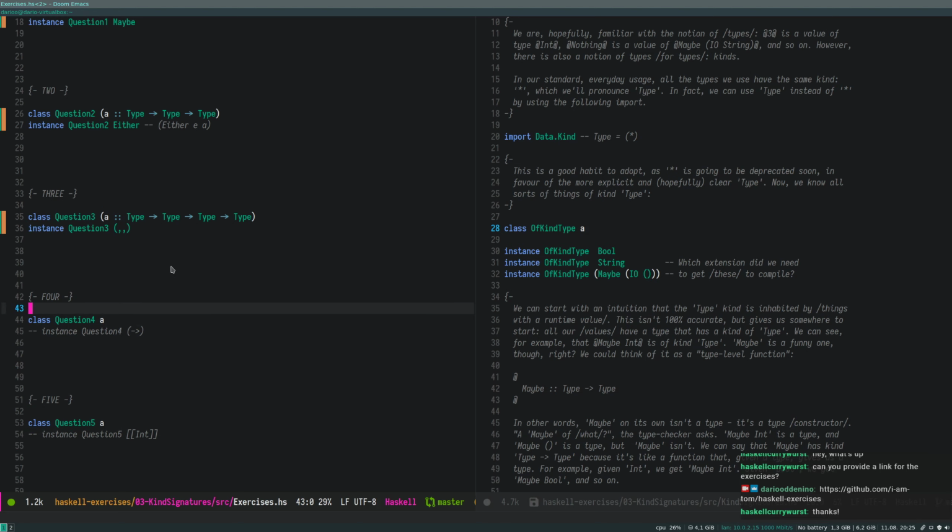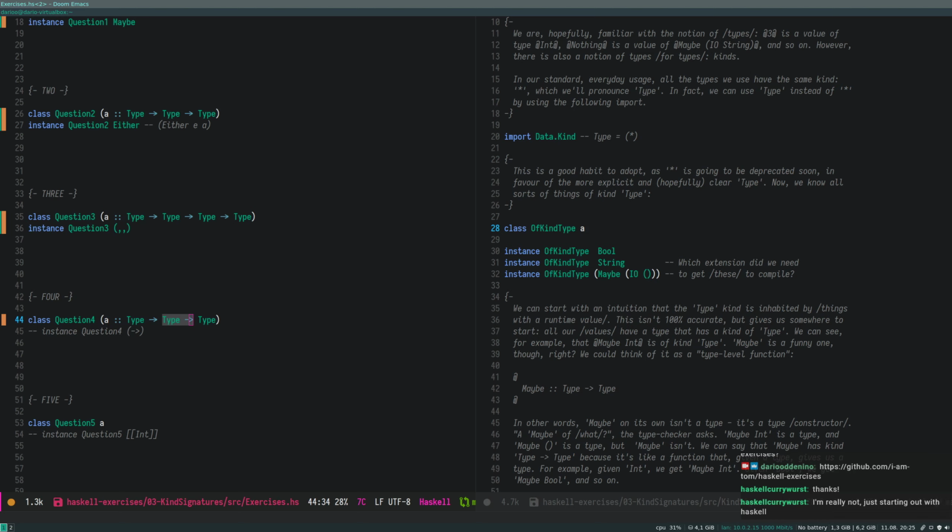So, number 4, we need to write an instance for a function, which is still a type constructor that goes from type to type to type. So we have the first function argument, or not. Yes, just one type, 2 types. Takes a type, returns a type.